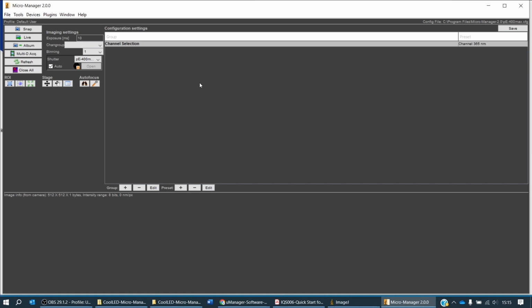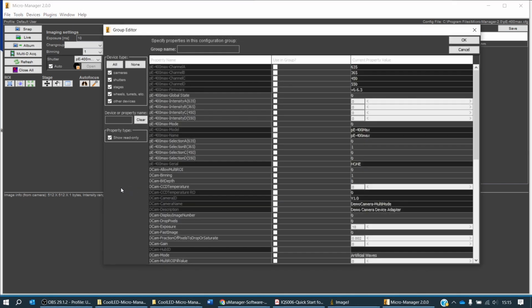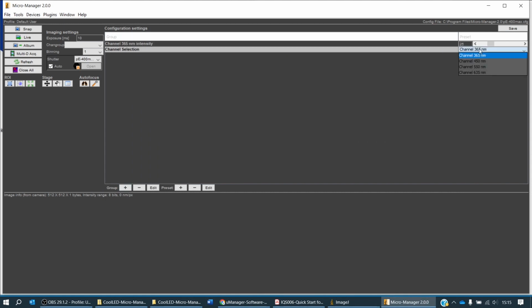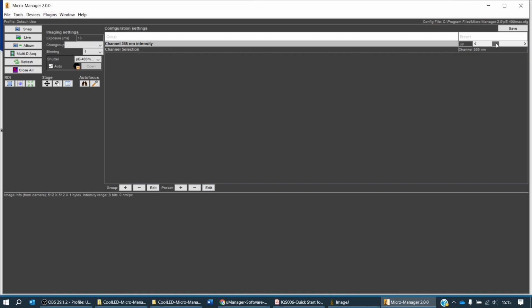Now you need to set up another group to control the intensity. And for this one, we select the intensity one by one. And the first one we'll do is 365 and name this channel 365 nanometer intensity. And click OK. Now what we have here is an intensity slider. So when channel 365 is selected, then we have the intensity to control as well. Now we need to do this for each of the 4 channels.